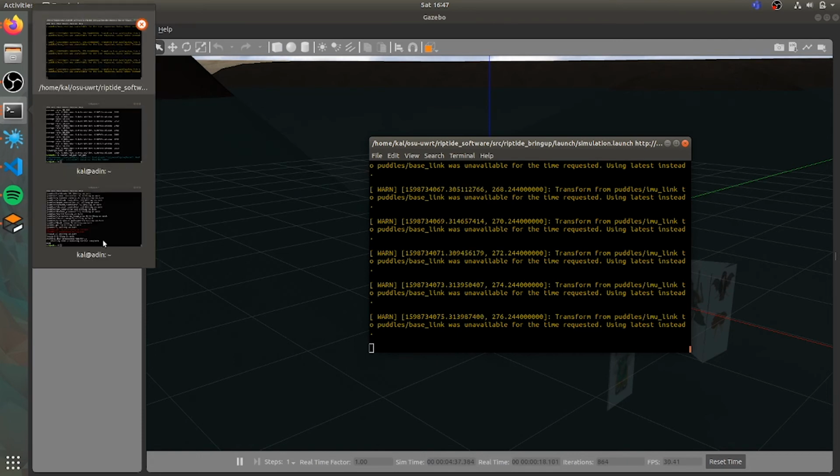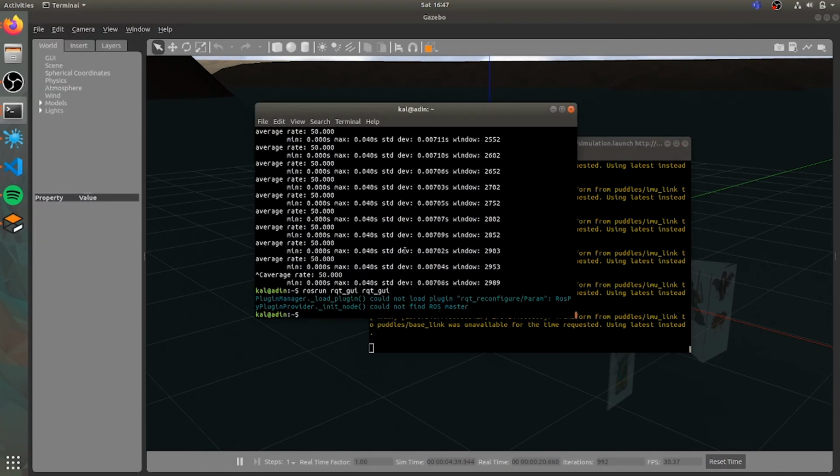Go to terminal. Where the hell is my terminal? Oh, okay.